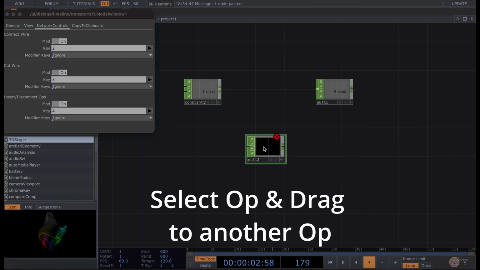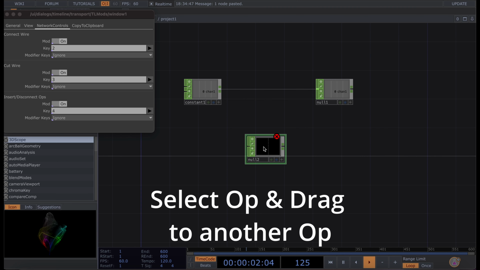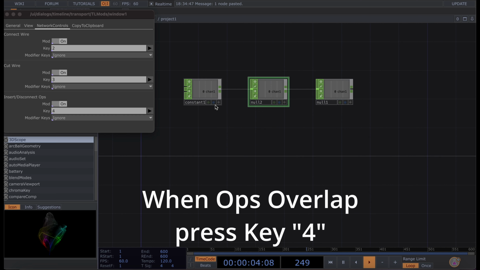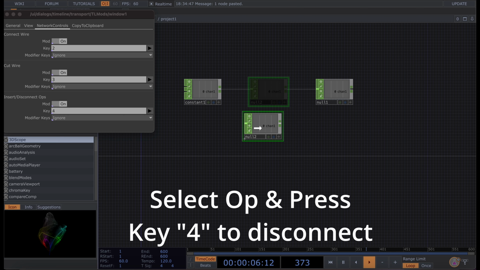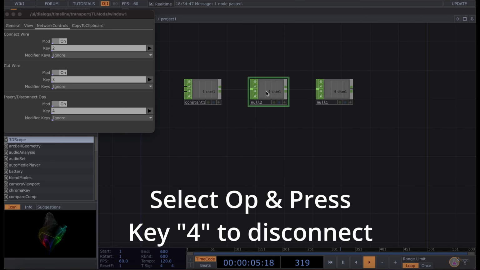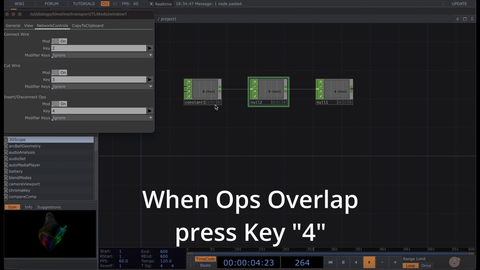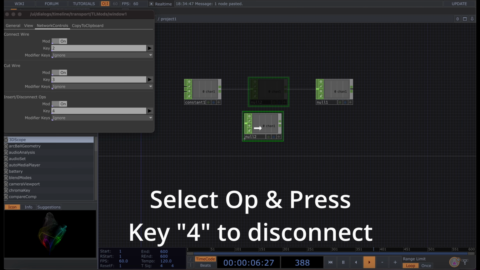Mode 4, Insert Disconnect Ops. This tool lets you insert an operator into a wire chain. Select the operator, drag it until it touches an existing operator, and press the key. The operator will be inserted between the two. You can also remove an operator from a chain. Just select it and press the key. This also works with multiple operators selected.